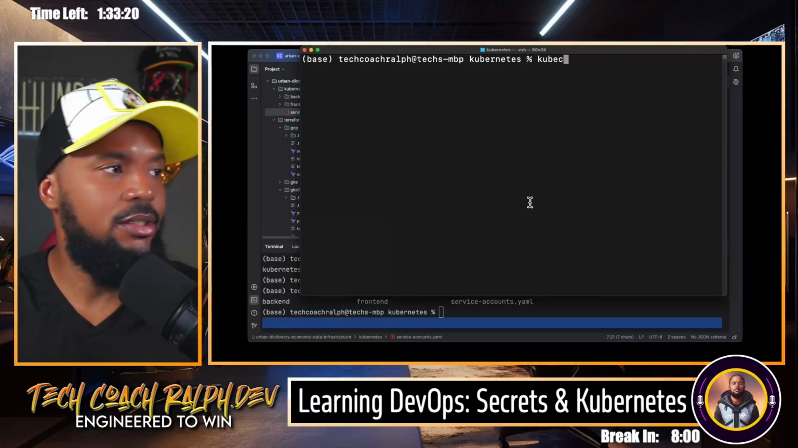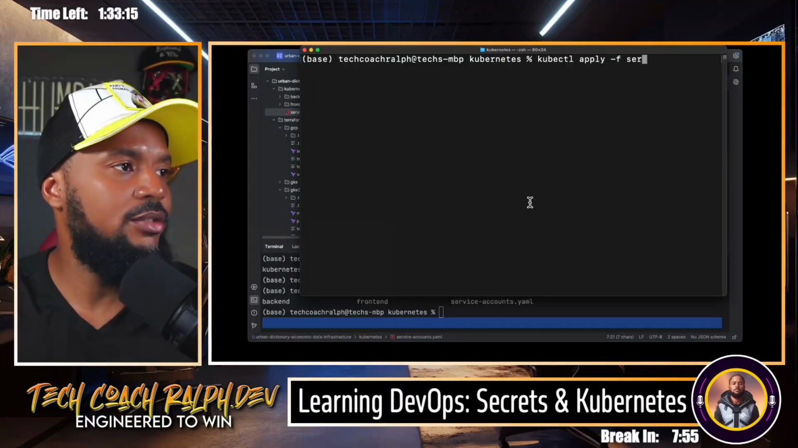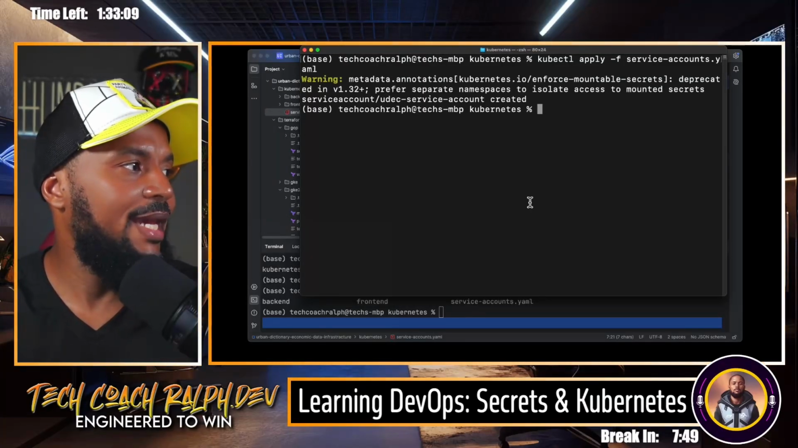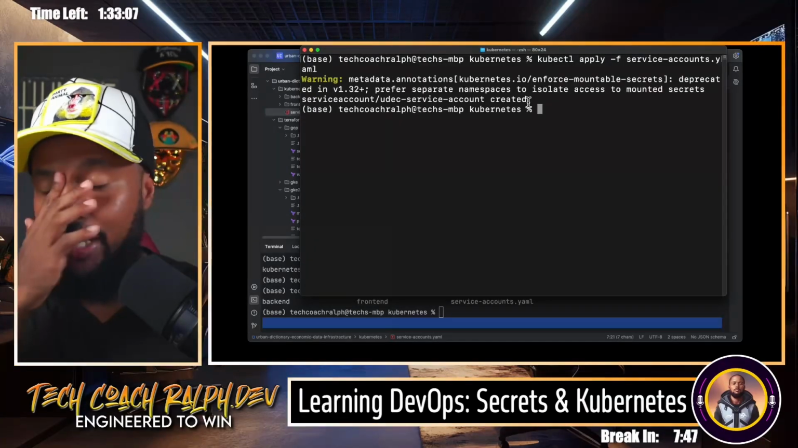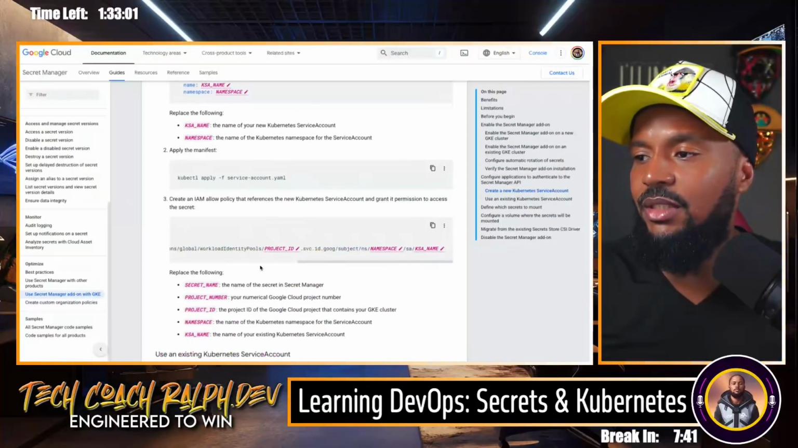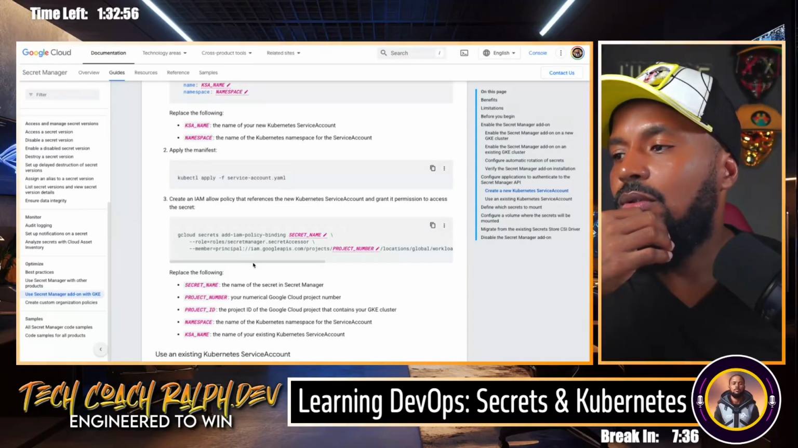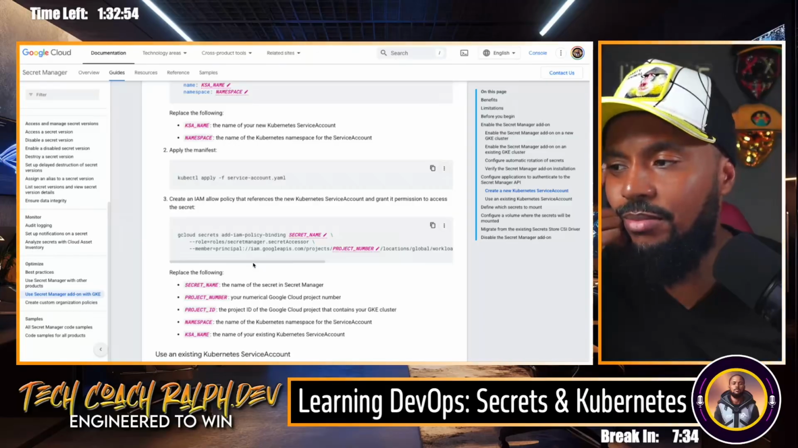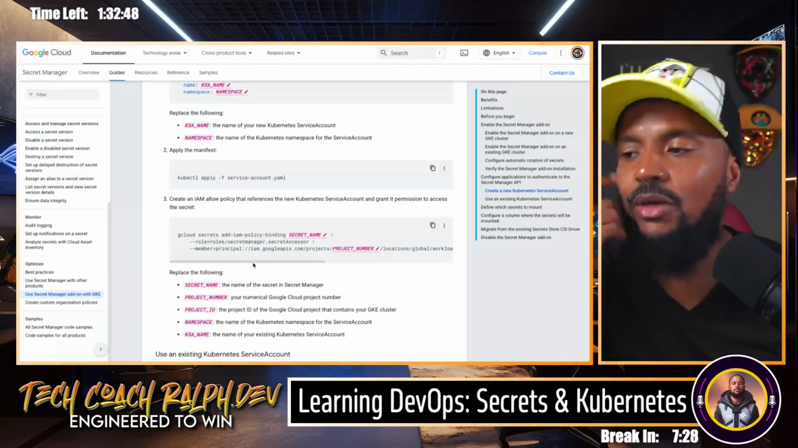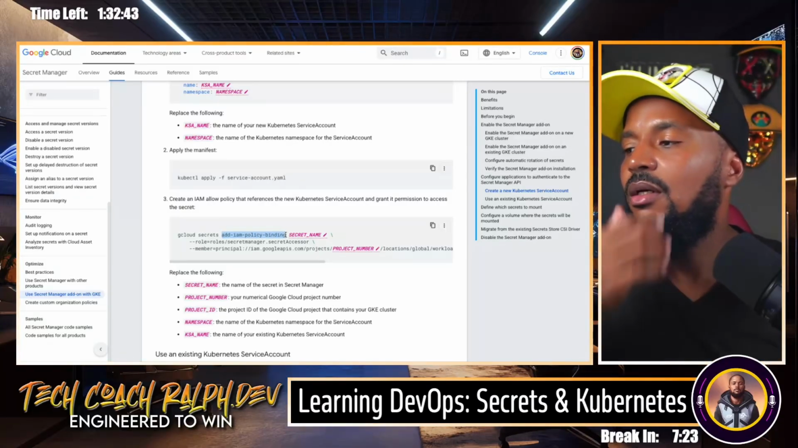Yep, kubectl apply -f for a file, and we're going to say service account. Let that run. And our service account has been created. All right, perfect. This is exactly what we wanted. Now, the next step is going to be this policy binding. My question is, can we do this add IAM policy binding via Terraform?